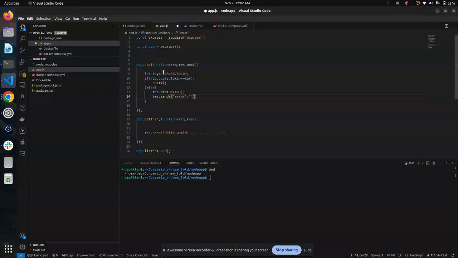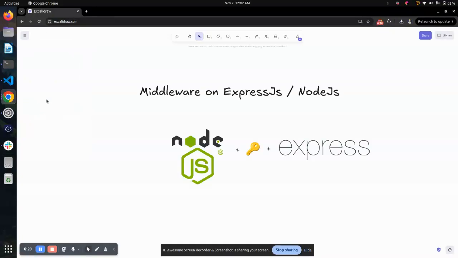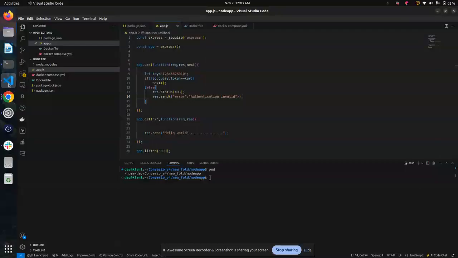Authentication invalid. As you can see here, we set the authentication invalid, and so we implement this. Okay, maybe I just did something wrong. As we are sending JSON, we can't just simply use send. We have to use send JSON, so it is sent as a JSON response.